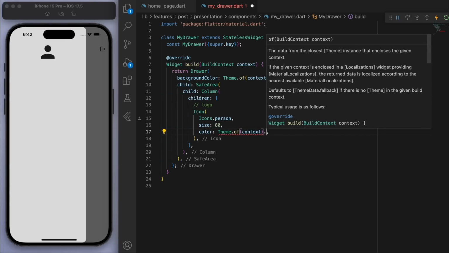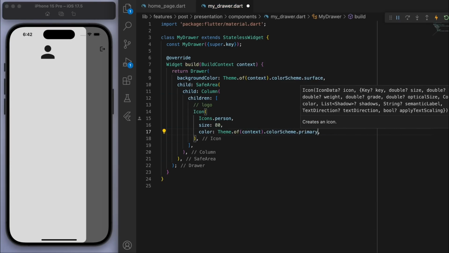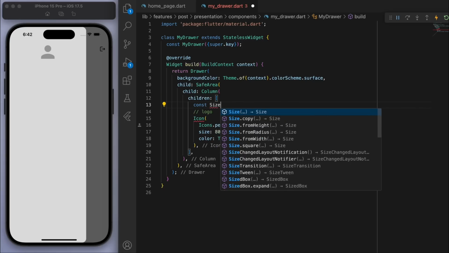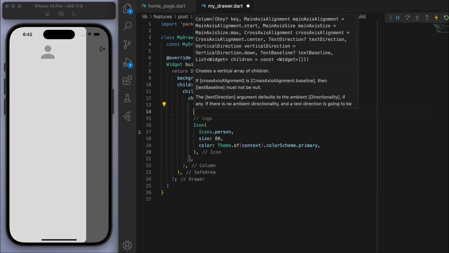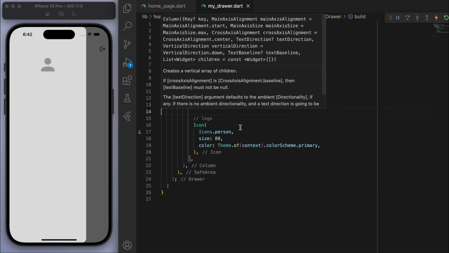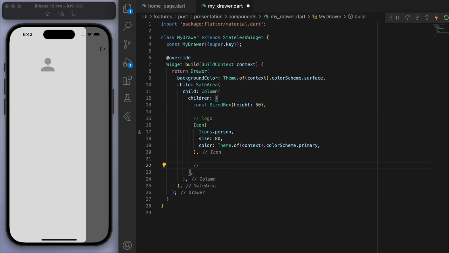And let's start decorating this out. So I'm just going to give it a color. And we're going to have a few different tiles. So we want a home tile, a profile tile, search tile, settings tile, and at the end we want a logout tile.